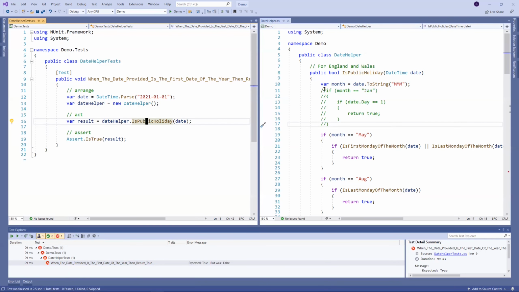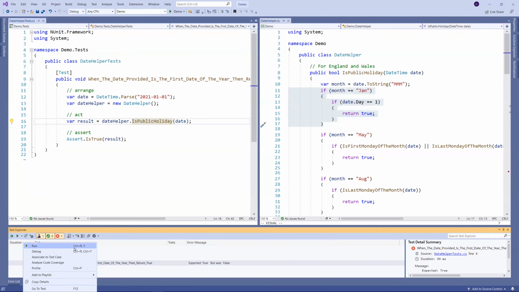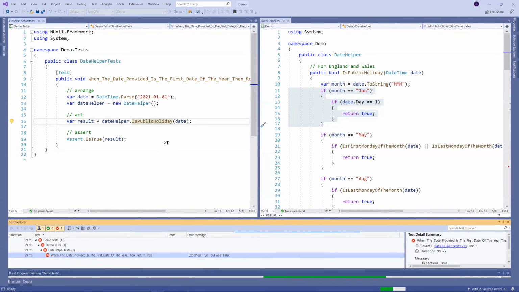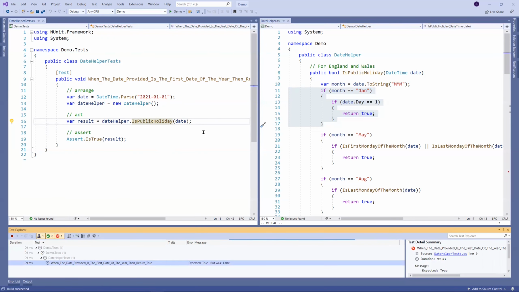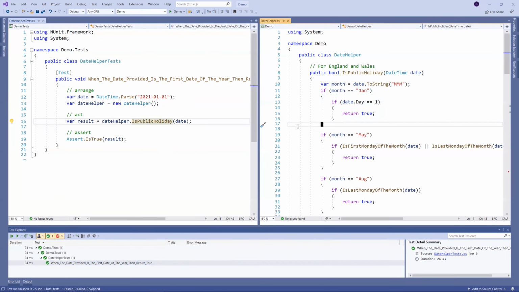This is because I commented out this code. If I uncomment it and run it one last time, then I am confident that those lines that I've just re-added are working as expected. Okay, so now that that one's tested, we can test the next step, which is the month of May.